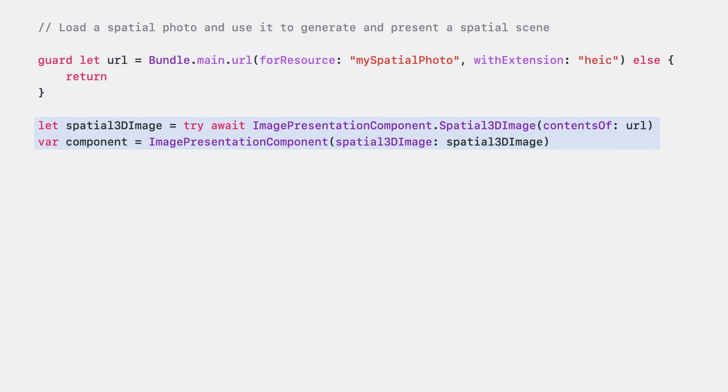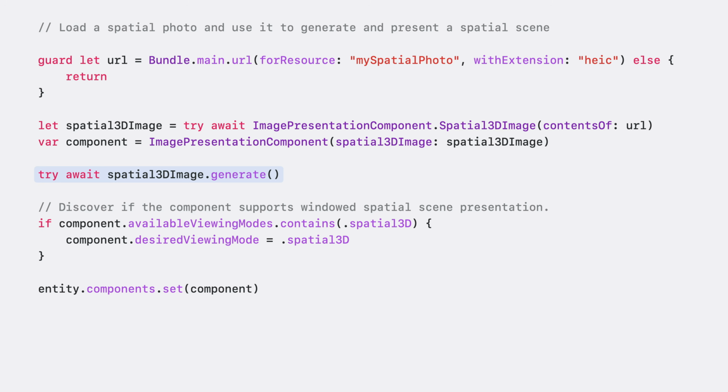To create a spatial scene, you don't initialize the image presentation component directly from the image URL. Instead, you can create a spatial 3D image from the URL and use the spatial 3D image to initialize the image presentation component. However, the component isn't yet ready to present as a spatial scene. For that, you need to generate the scene first. We do this by calling the spatial 3D image's generate method. This will generate the spatial scene in a few seconds.